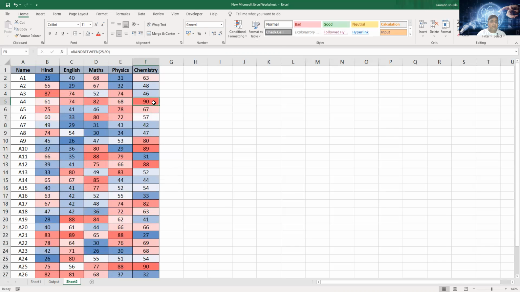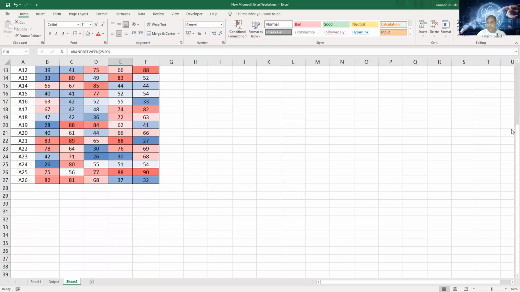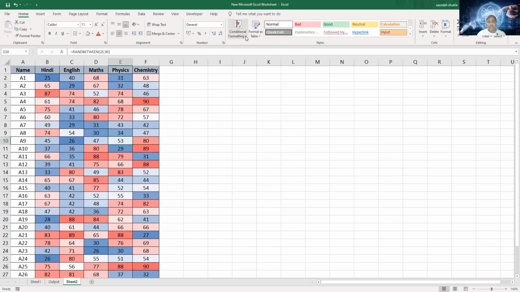See here, 90 is in the red, 87 is in the red, 80 and 89 are in the red, 29 is in the blue, and 53 is in both colors, basically a mixed kind of color. So this kind of heat map you can easily create out of your data by using this conditional formatting tab here. I hope this has cleared your conditional formatting understanding.